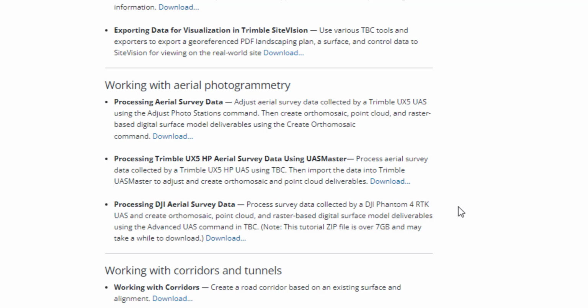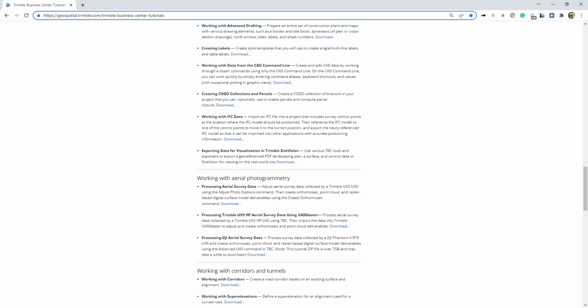TBC supports a specific number of cameras, and we want to support the most common cameras used on the market. For them, during import, we read the metadata and all necessary information automatically out of the input data, so that you can process the data in Trimble Business Center in a very simple way. So let's take a look at the download for the first dataset, processing aerial survey data.